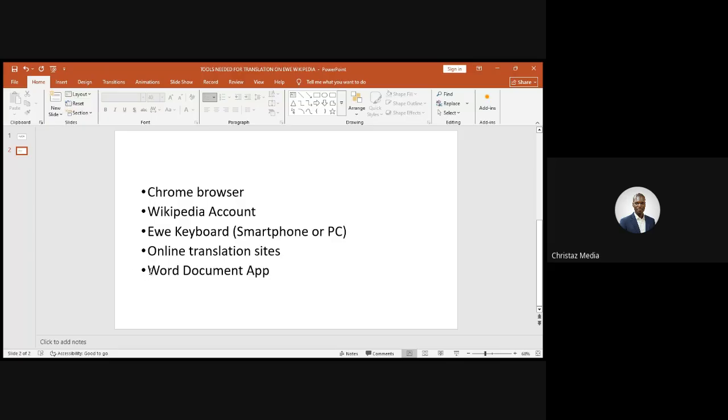Then you also need a notepad on your phone, or a Microsoft Word document app. The reason you need this is that when you are translating, we don't want you to be online. Once you're able to copy the article you want to translate to your Word document, you can go offline and translate, and later paste it and publish it. So these are the basic tools you need to be able to translate on Wikipedia.